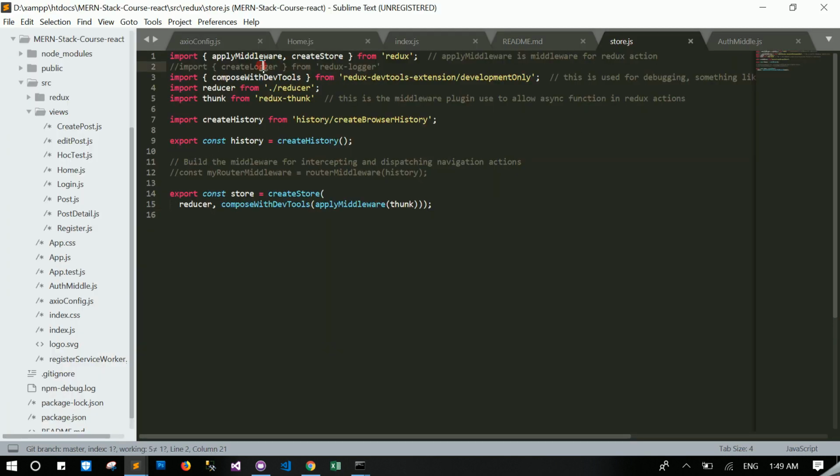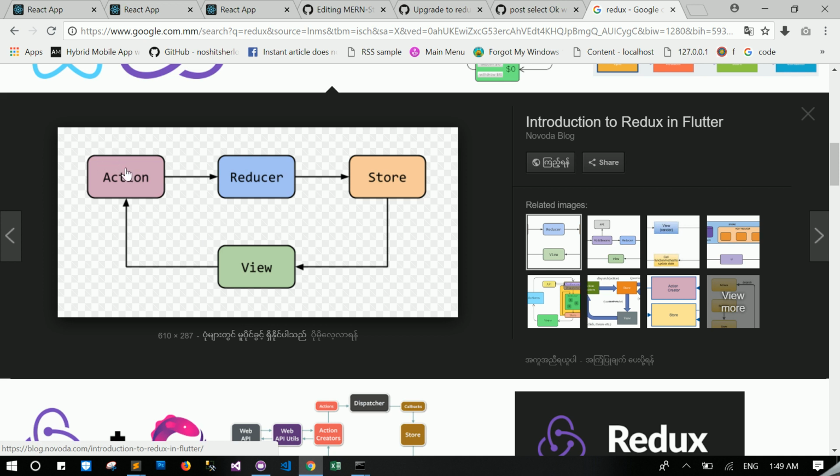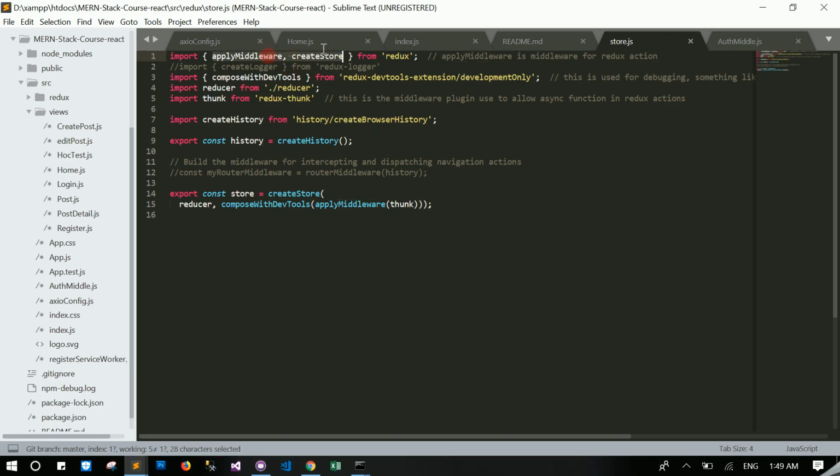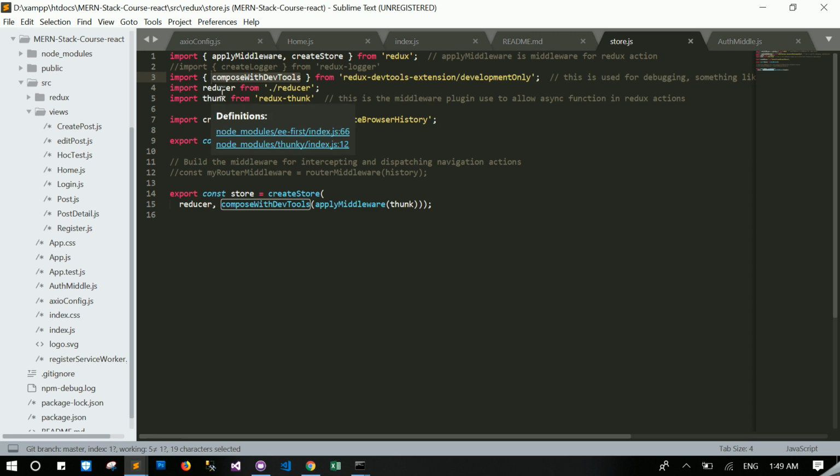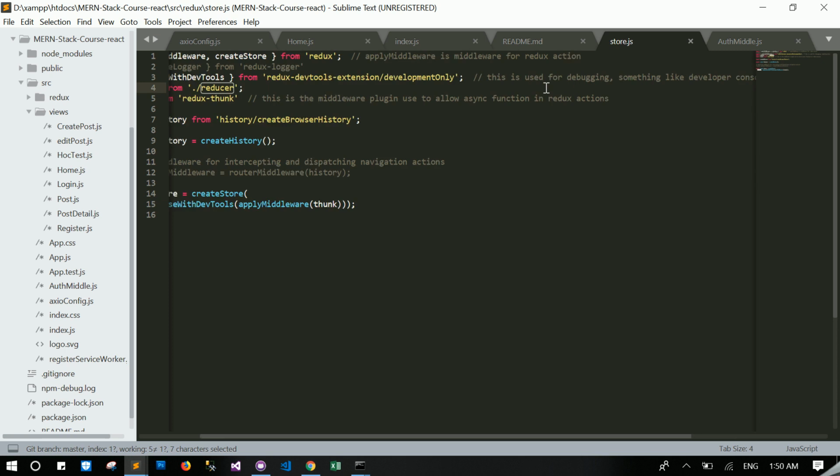Okay, let me explain this. This is the apply middleware for the Redux action. If we go to the action, we can check what this action can do, if the user is an auth user or something like this. And then create store. Okay, and compose. This is something used for debugging, developer tools like this. But I have not really used this before.